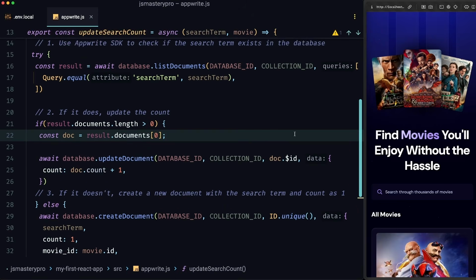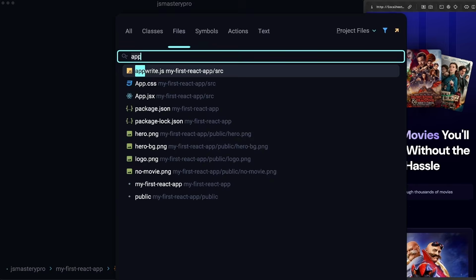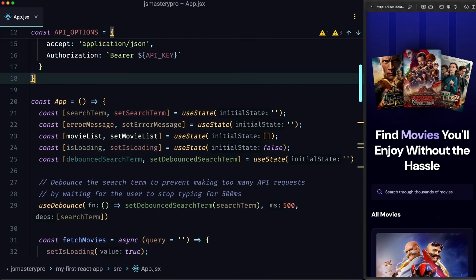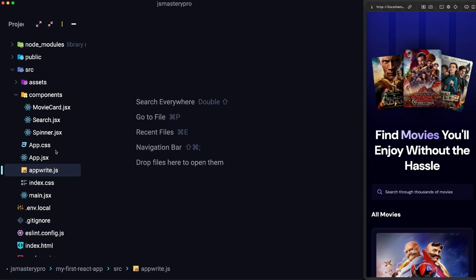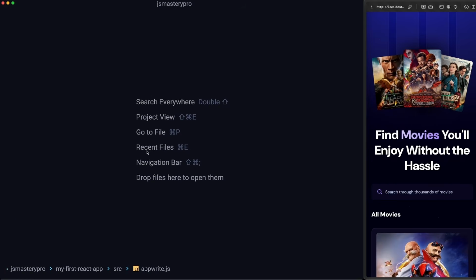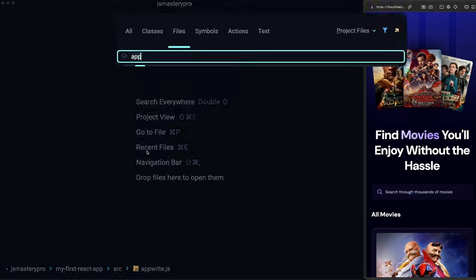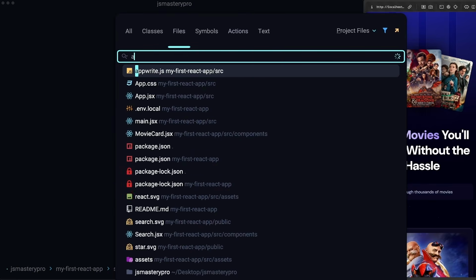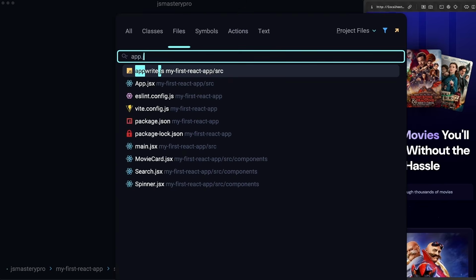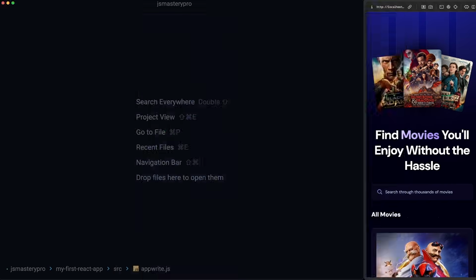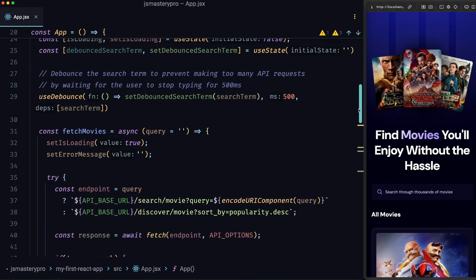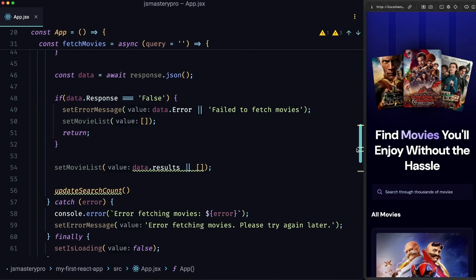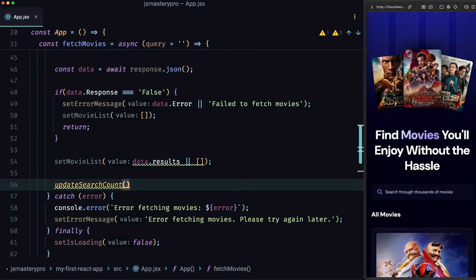So now we can head back over to our app.jsx. And by the way, to quickly switch files, I don't always go here and then search for the file manually. I use Command or Control P on my keyboard and then start typing where I want to go. So app.jsx, arrow down, and then enter, and we're immediately there. So now, whenever a user performs a search, which is right here below, we want to update the search count. We can do it something like this.